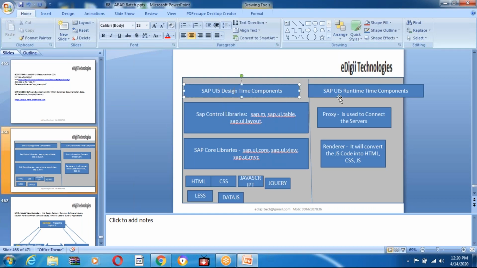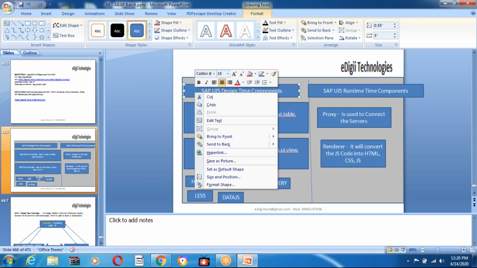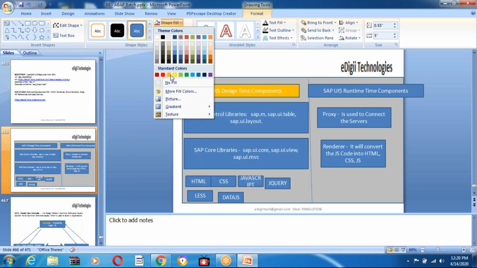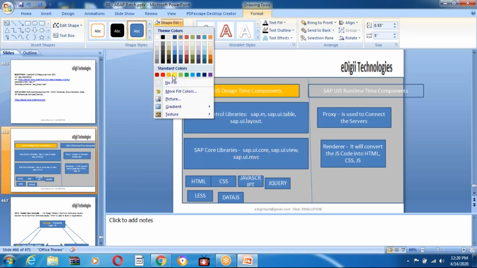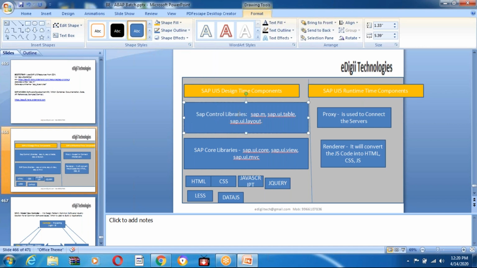We have two components in SAP UI5. One is the design time component, the other one is the runtime component. In the design time component, we can design the UI5 applications. SAP UI5 is built upon HTML, CSS, JavaScript, jQuery, LESS, and data.js.